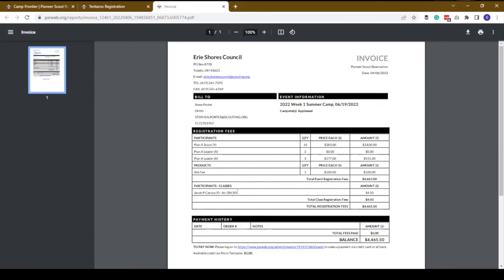If you have any scouts who have additional merit badge fees, additional class fees, that's where this shows up down here. We have 1 so far. It's Jacob. He took art, and it's $4.50. So that's showing up here for $4.50, and then our total class fees would show up right here. Grand total for our full registration for summer camp, so everything that we're paying for between class fees and everything, is $4,465.50.